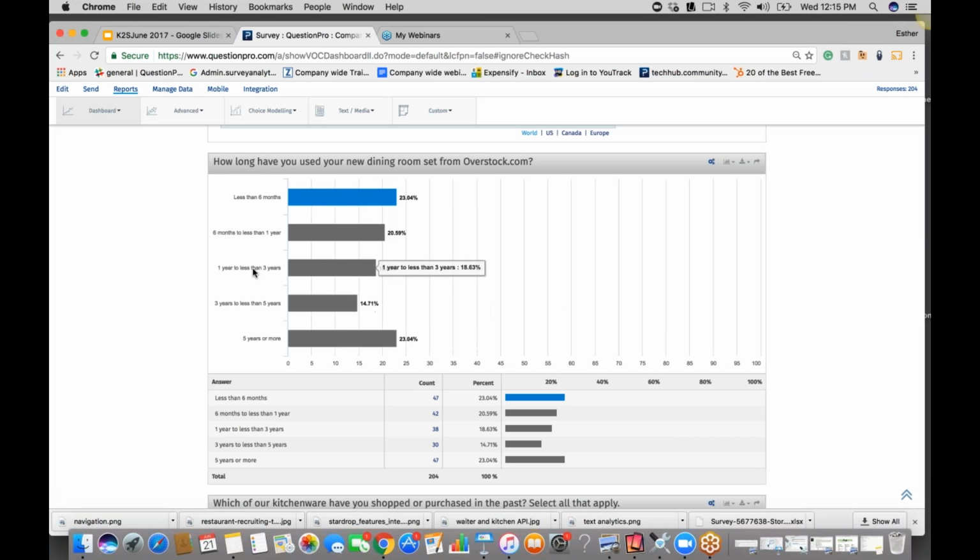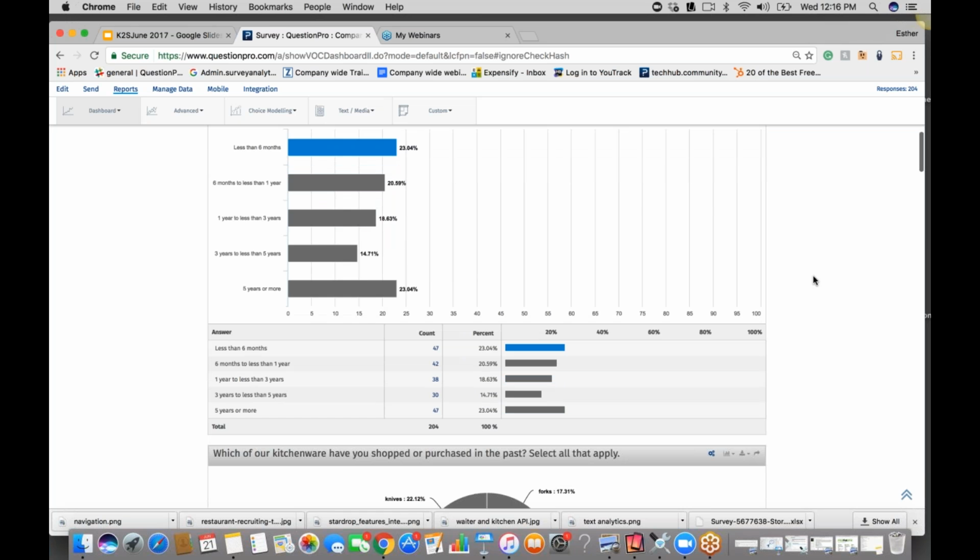So for example, you can see there's a tie between those who've, you know, maybe purchased something years ago and they're still using it today, or maybe some people have started using it, or they purchased it in the last 6 months and they're actively using their dining room set.